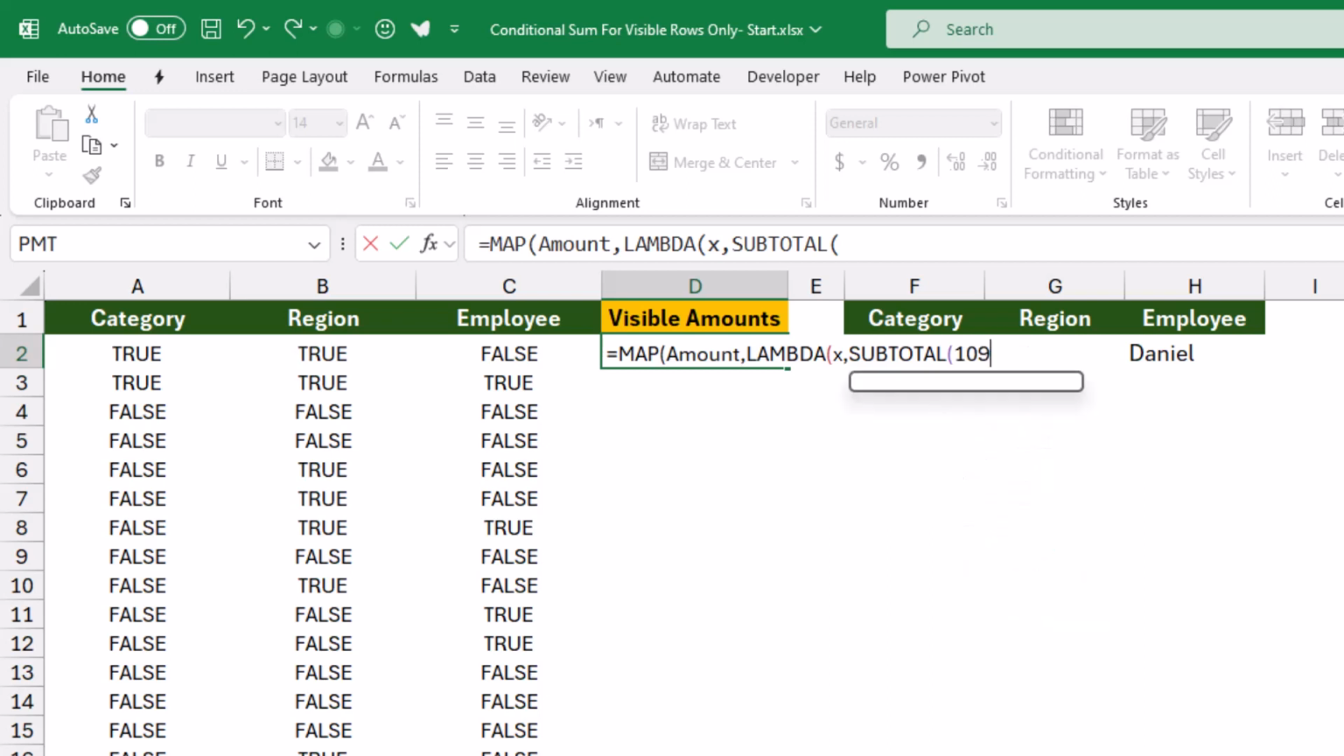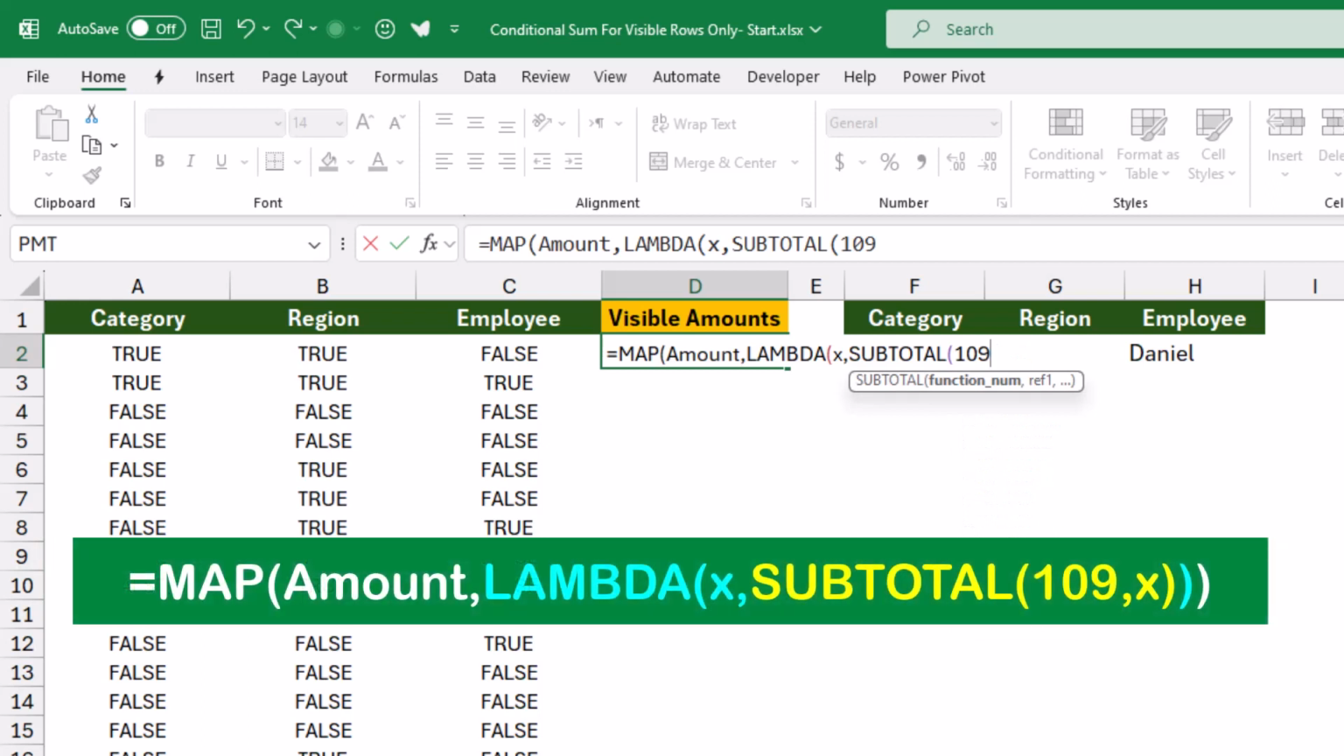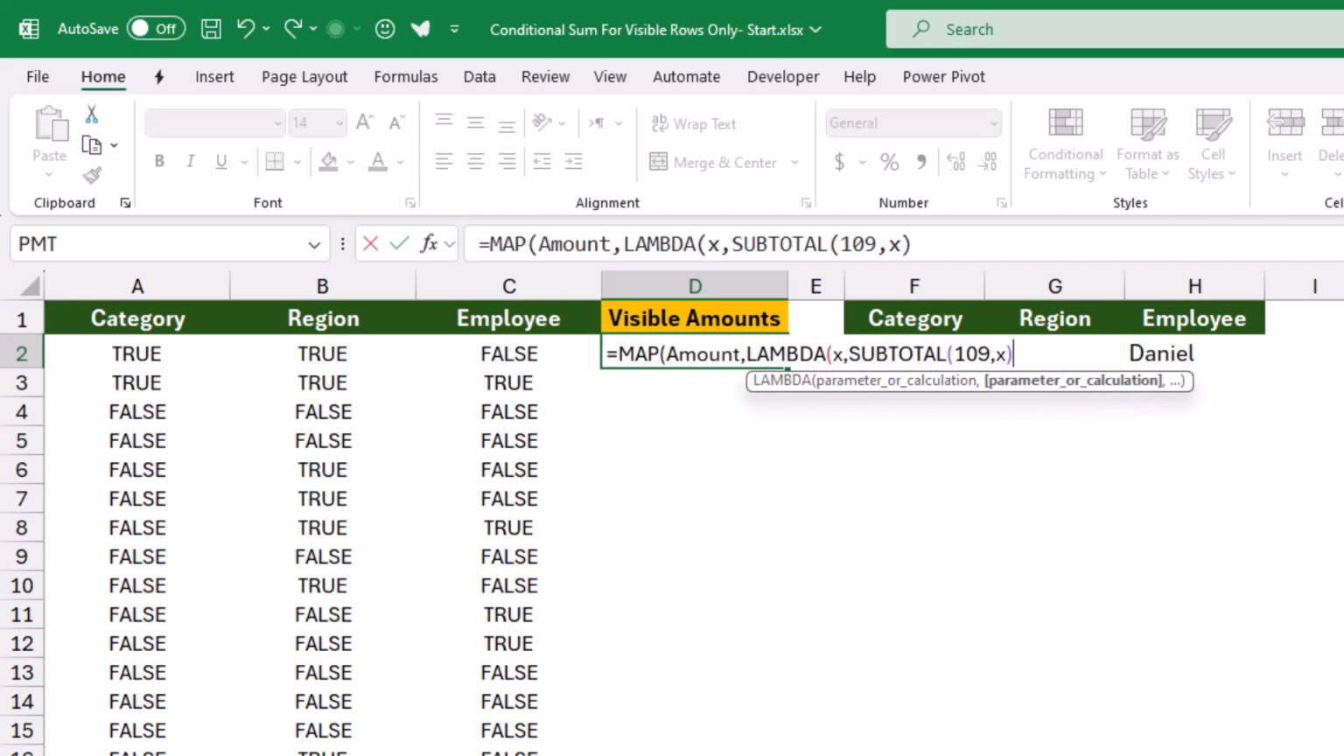Then I'll be selecting 109, which is a sum function, and then comma, what would you like to sum after excluding the hidden rows or the filtered values? I want to sum X, which is each individual value in the amount column. I close the bracket for the subtotal, I close the bracket for the lambda, I close the bracket for the map. I'm summing each single value.